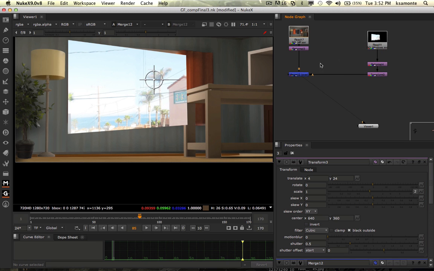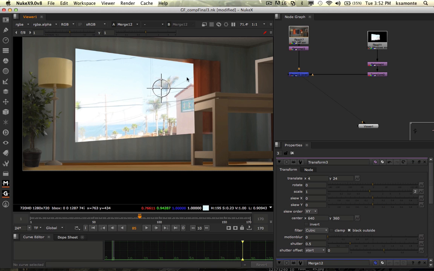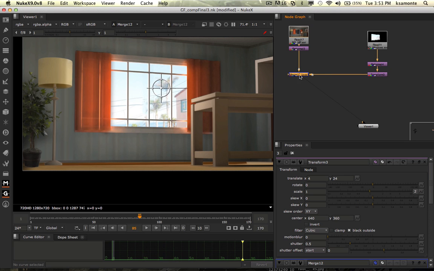All right. Now, another problem we're having is that we have our window replacement in front of our background, and we want it to be behind the window, right? That's because our operator, A and B, needs to be flipped. So select the merge node, Shift X to flip those inputs. Saves you a lot of time rather than dragging these arrows around.